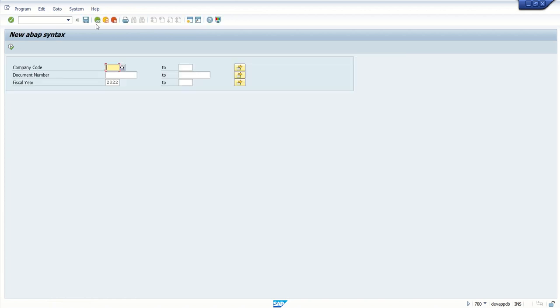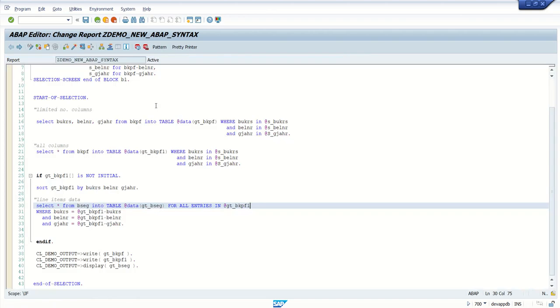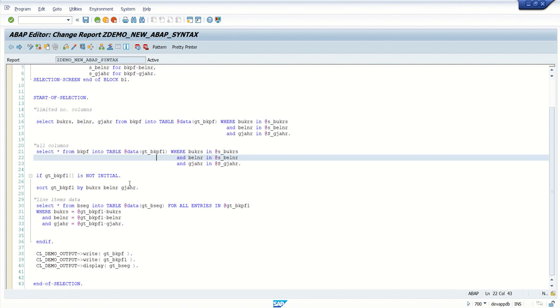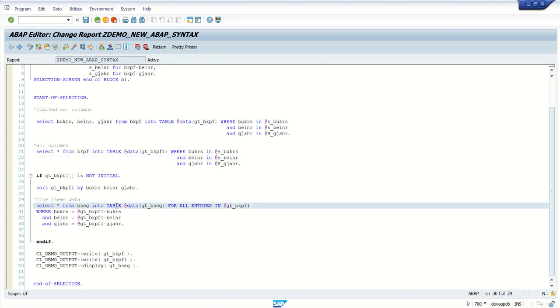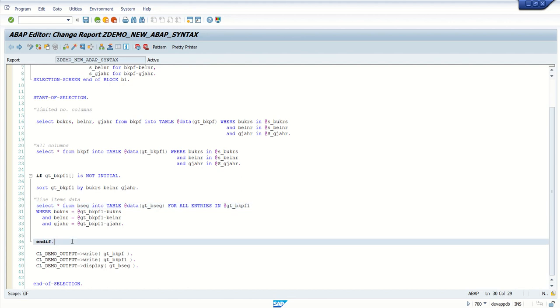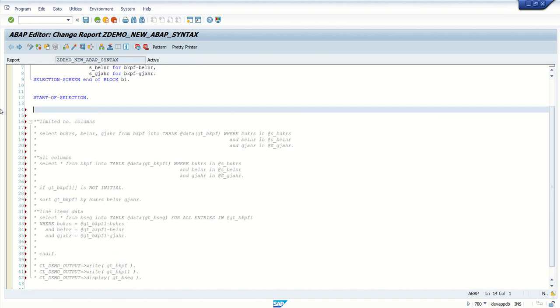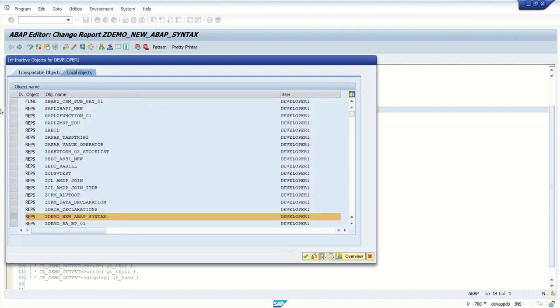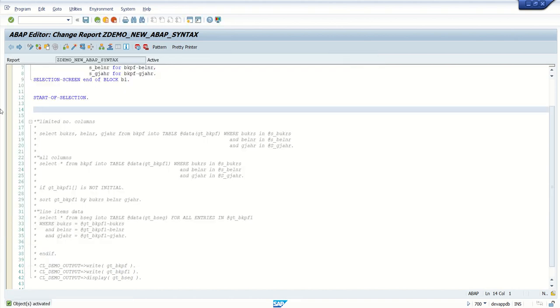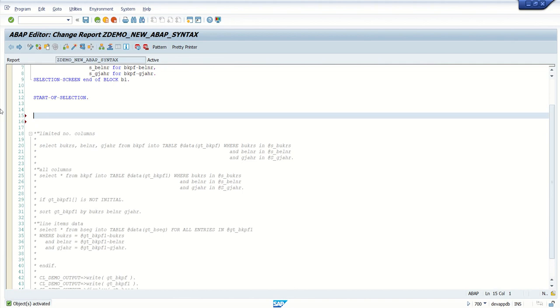So like this, we can make use of new ABAP syntax for inline declaration, and currently we have defined only an internal table. Now let's see how to define a work area and a single variable. So I will keep this as it is. Okay, let's remove all this. Now comment this all. Now, instead of an internal table, I will explain how to select into a work area.